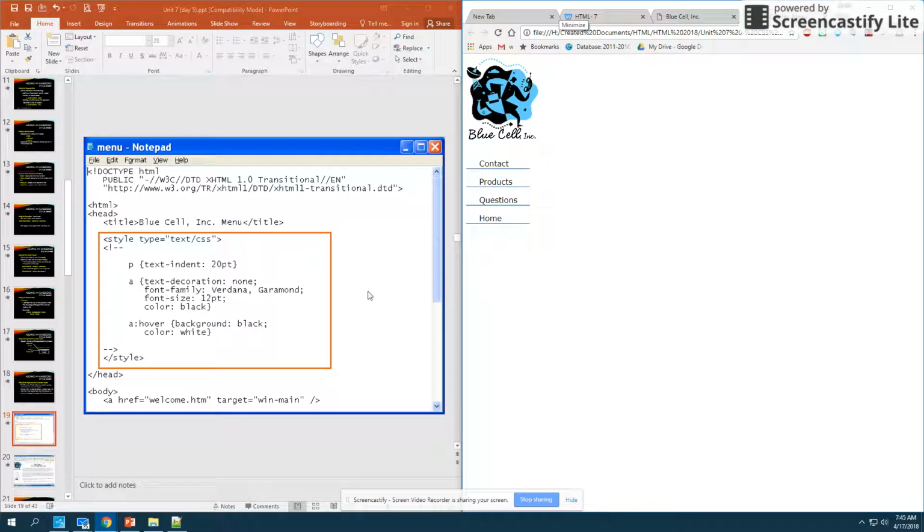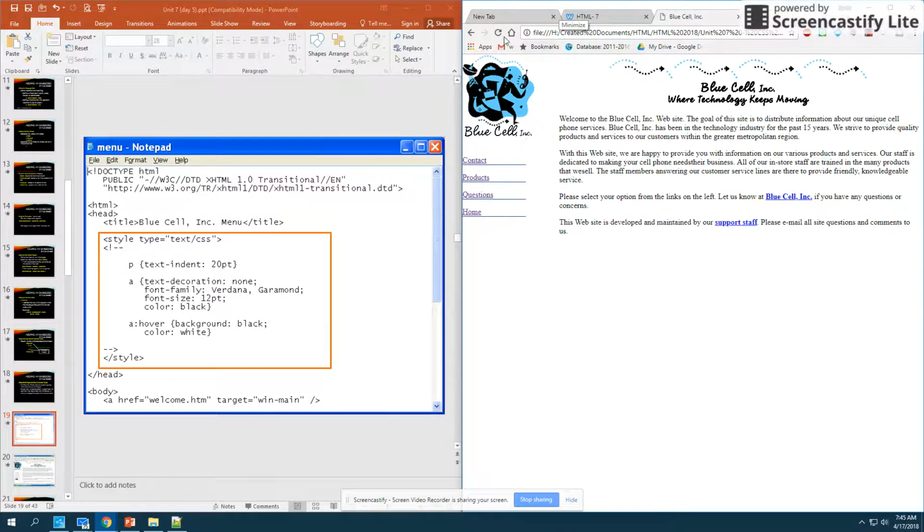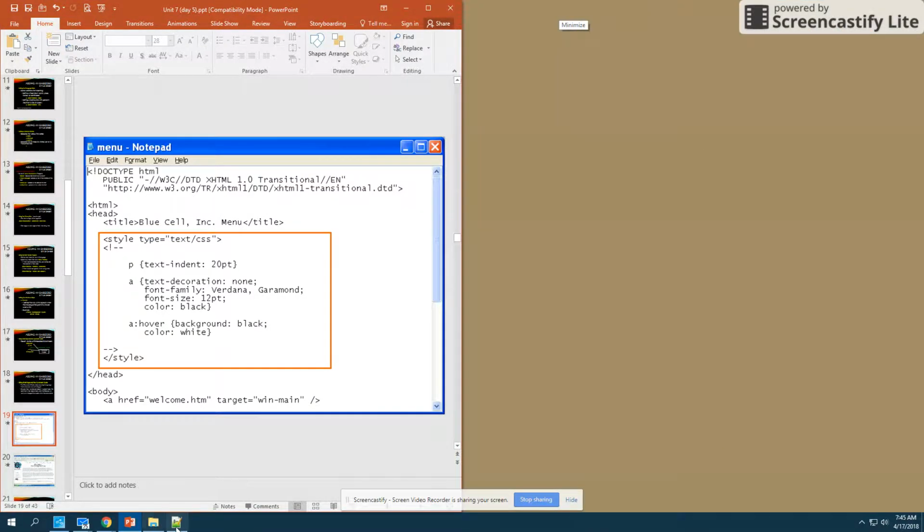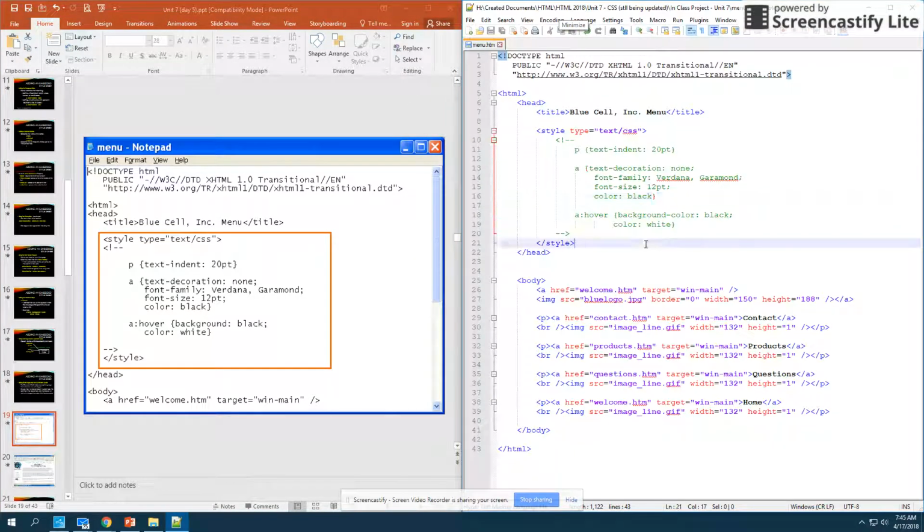So a link in general just changes what the links look like, but a hover is more specific and says when we hover, do this instead. And if we go back here and we update, we'll see those changes occur here as well. So we've now added in our embedded style sheet, and we've seen how an embedded style sheet can alter and change our document. So there is one type of style sheet.